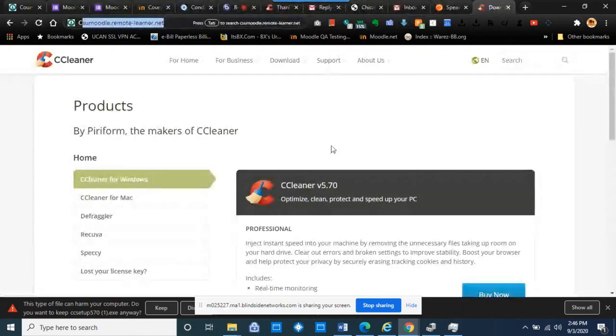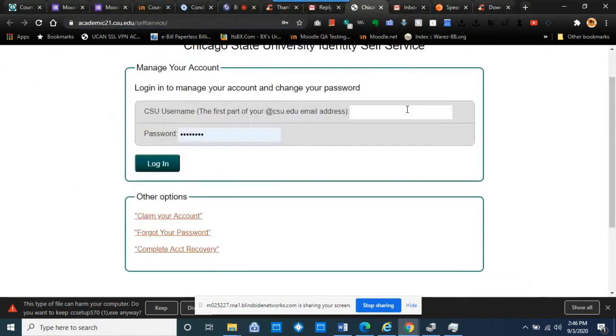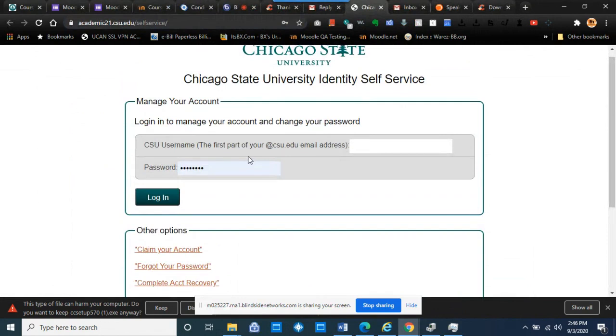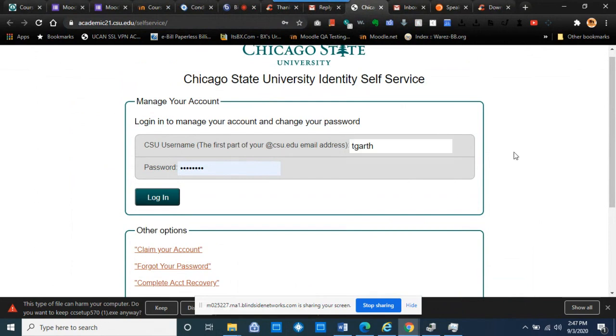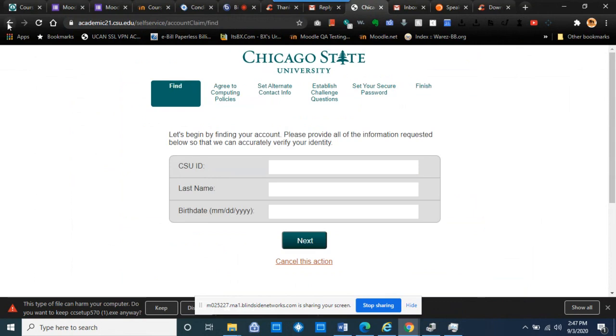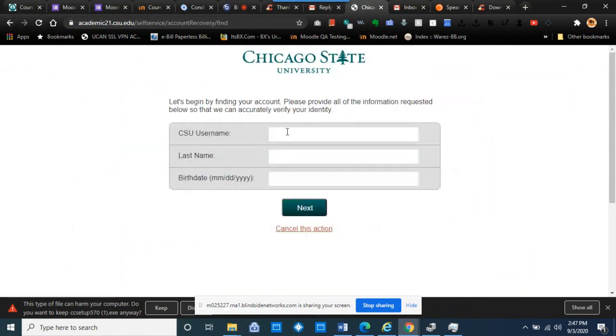Students, excuse me, I need to clean my machine. That was a pop-up. The CSU username, in the event, like mine is T Garth for Theo Garth. If I do know it, I can log in, but if I don't know my password, I can claim my account, and I can come back and click on forgot password and fill in the appropriate information, and it'll take you through the process of resetting your password. I'm not going to get into that because I want to highlight the course and what I do.